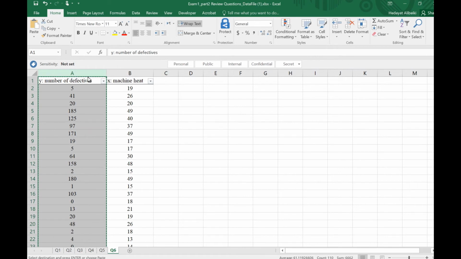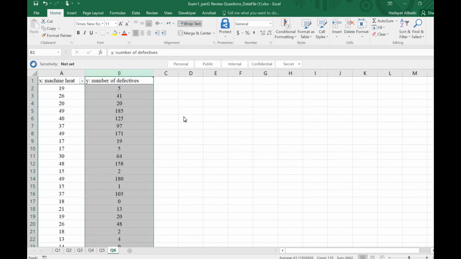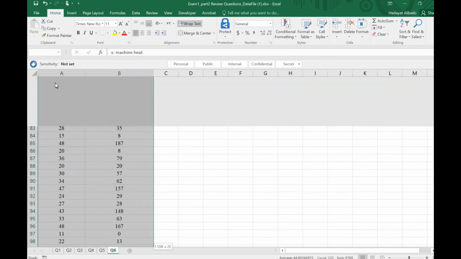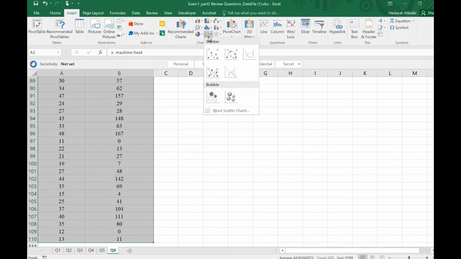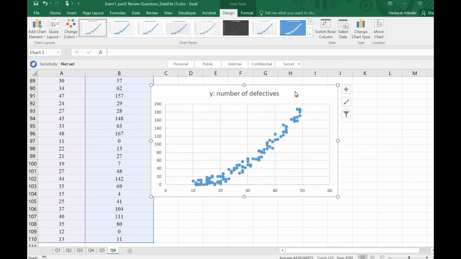So I just selected column A, Control X, which means I cut here, and then I'm gonna put it here. Right click, insert cut cells. So now I have A and B. I have X and Y next to each other. So if I select both columns and then go to insert scatter chart. So this would be my scatter.